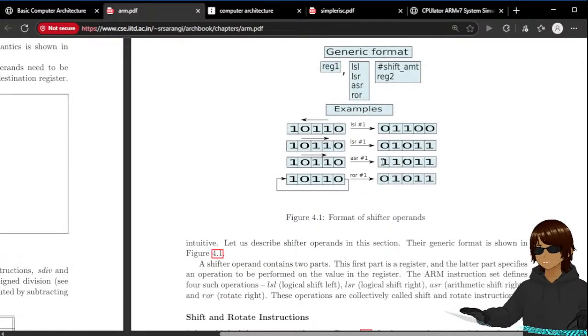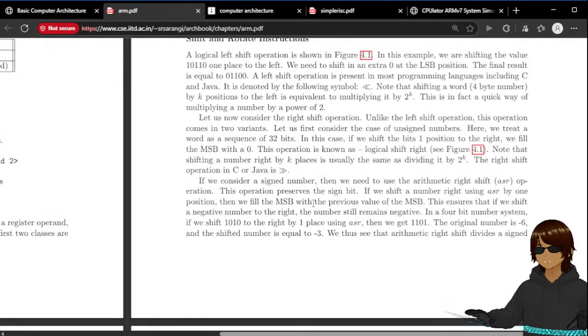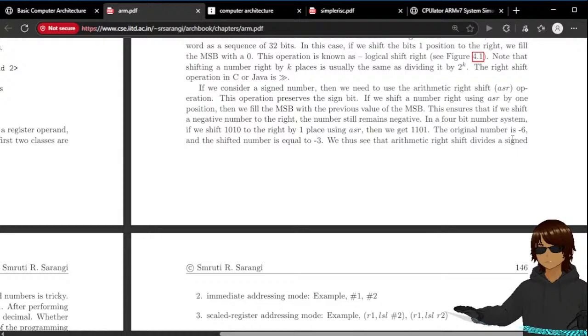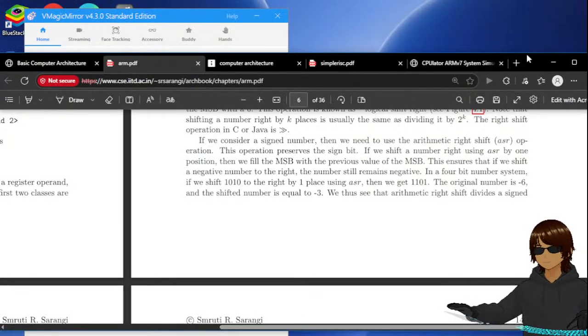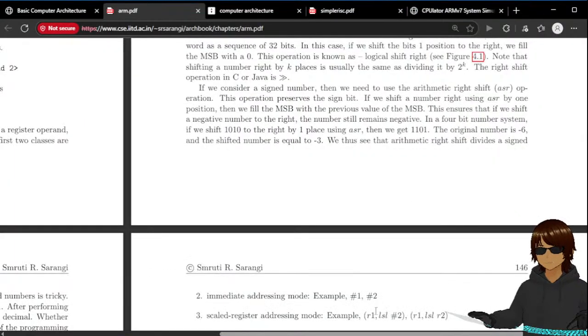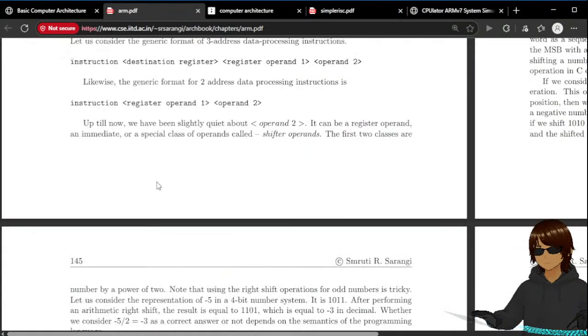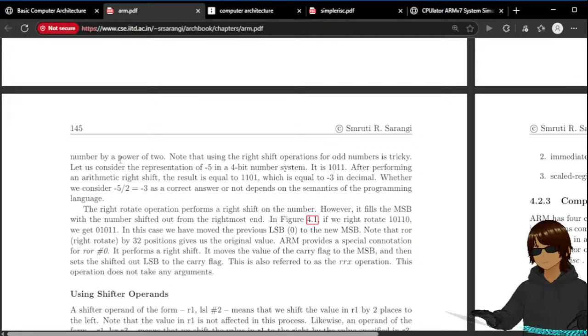Okay, so it doesn't just add 1 on its own, it uses the previous value. What if we shifted by 2? In a 4-bit number system, if we shift 1010 to the right by 1, then we get 1101. The original number is -6. The shifted number is -3. You'll see that arithmetic right shift divides a signed integer by a power of 2.